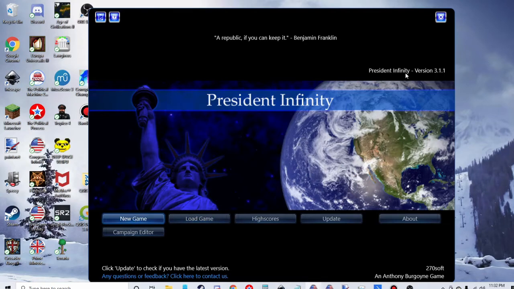Now, you have your quotes here. Most of these are by famous people. I don't know the specific amount, but you'll definitely see interesting ones. Every time you load it up, it'll be a different one. The version is in the upper right corner, President Infinity version 3.3.1.1. The background is the Statue of Liberty in a blue rust color, and the game is in a serif font. Now below you have your normal buttons.